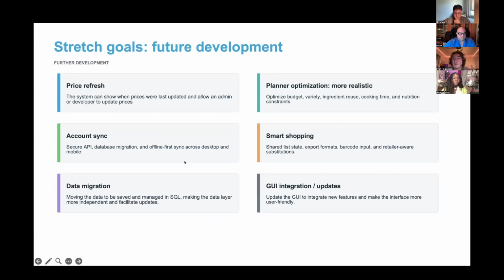So now that we've talked about what BudgetBites can do, I want to go over some ideas that we had for taking it further.